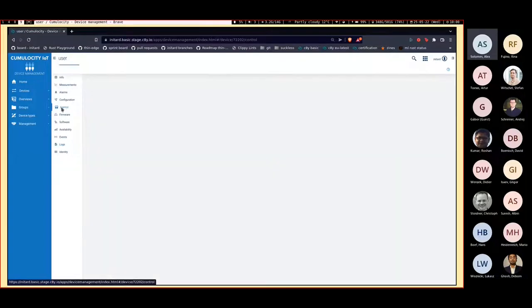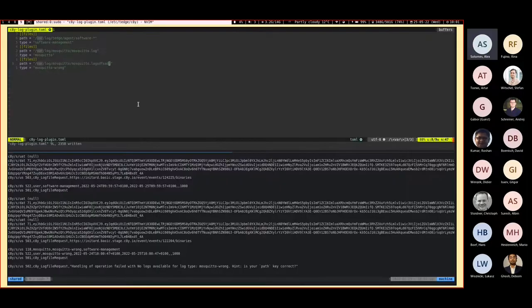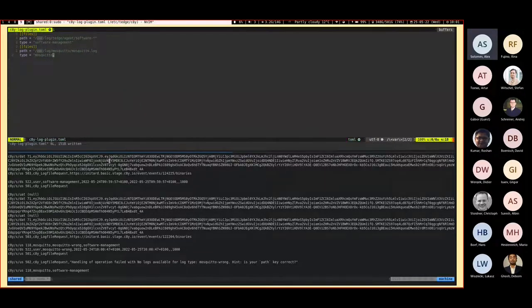And if I go to control, we can get a nice reason that says no logs available for type mosquito wrong, with a hint, is your path key correct? And yeah, that should help. It should help users realize that, oh, I didn't mean to have mosquito, it was the wrong path. Okay, so I think I just want to highlight that anytime you make a change to this file, it will automatically update on Cumulocity.